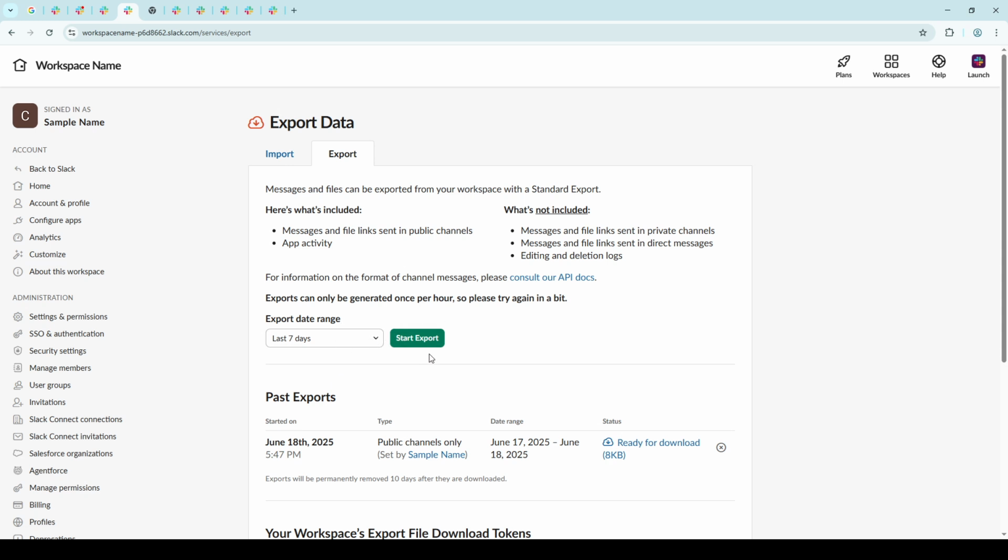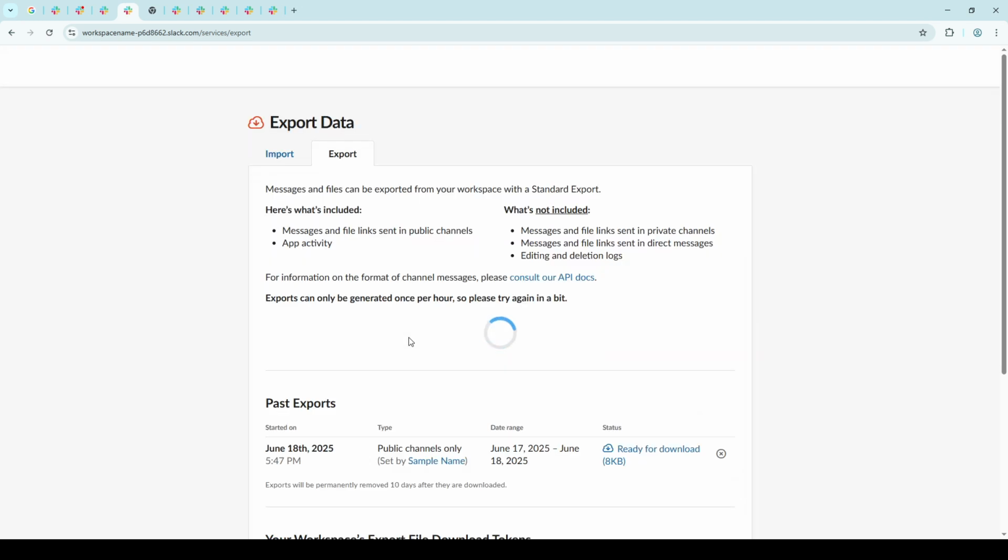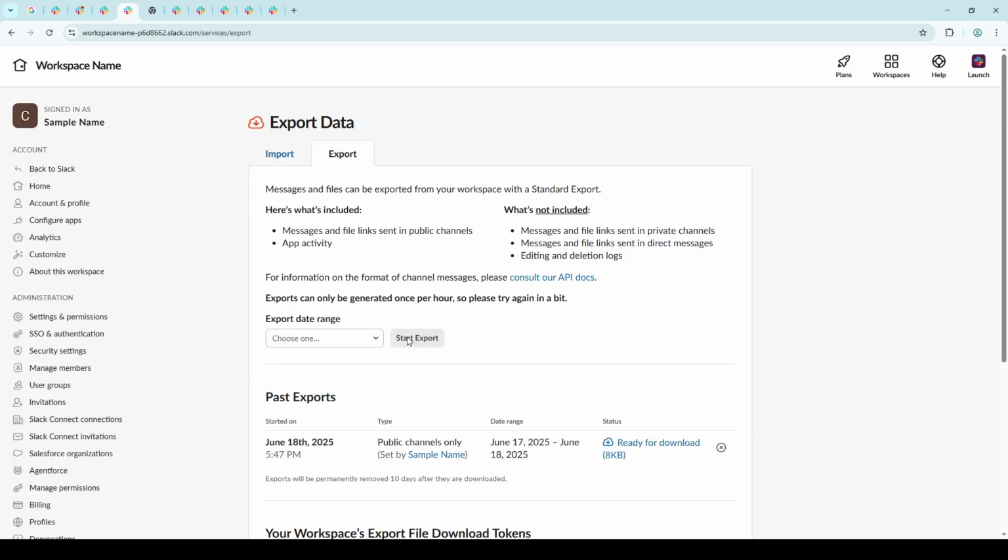After you've selected the date range that includes the conversation you're interested in, go ahead and click Start Export. Slack will begin compiling the data based on your selection. Depending on the size and length of the conversations, this might take a few moments. Once ready, your exported data will be available for download.